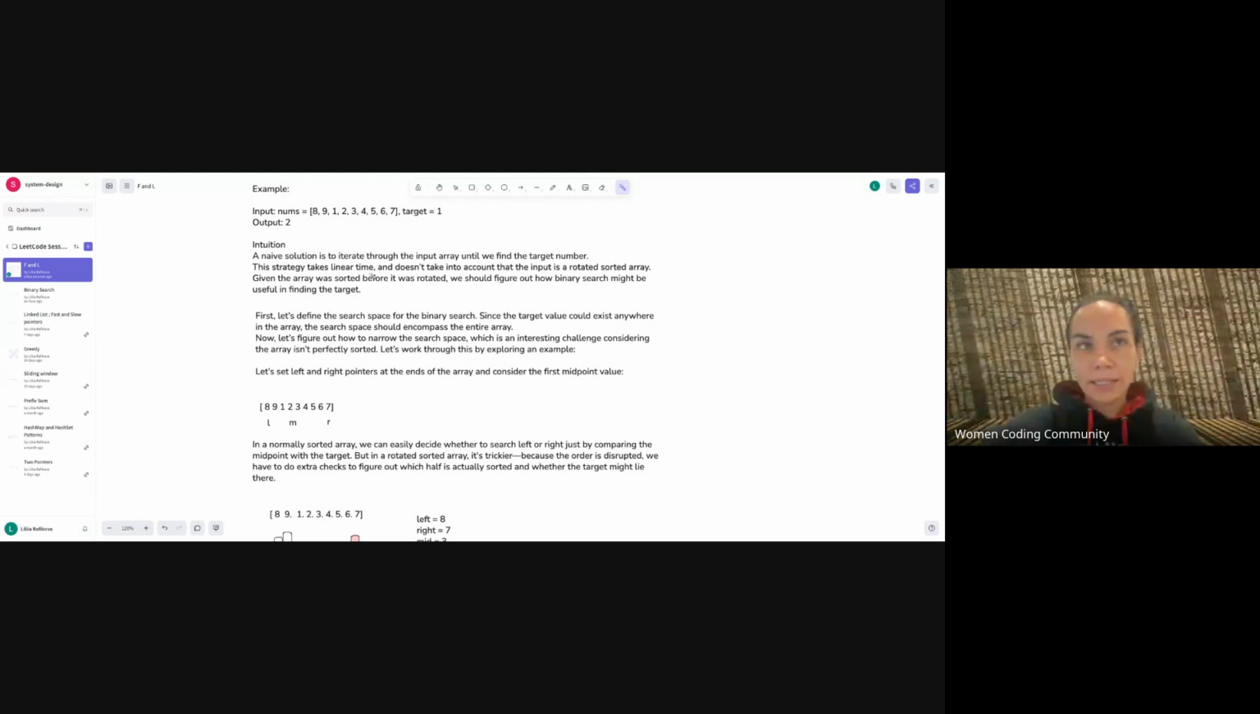This strategy takes linear time. Given the array was sorted before, it was rotated. We should figure out how binary search might be useful in finding the target. From the description perspective, folks, is it understandable what is asked from us? Cool.